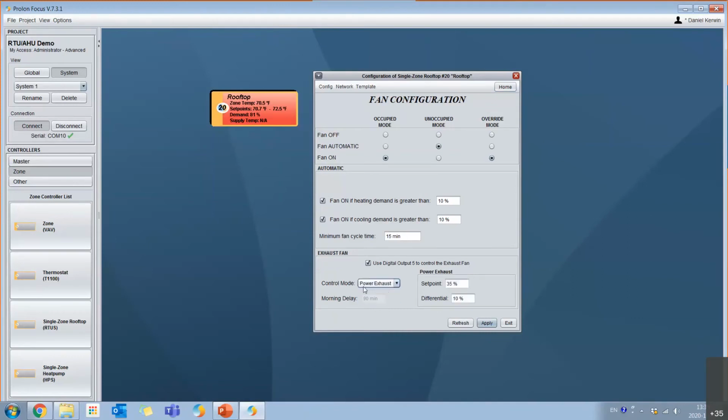Also, we're able to use a power exhaust right here. In this case, we're going to activate the power exhaust output based on the outside damper position.